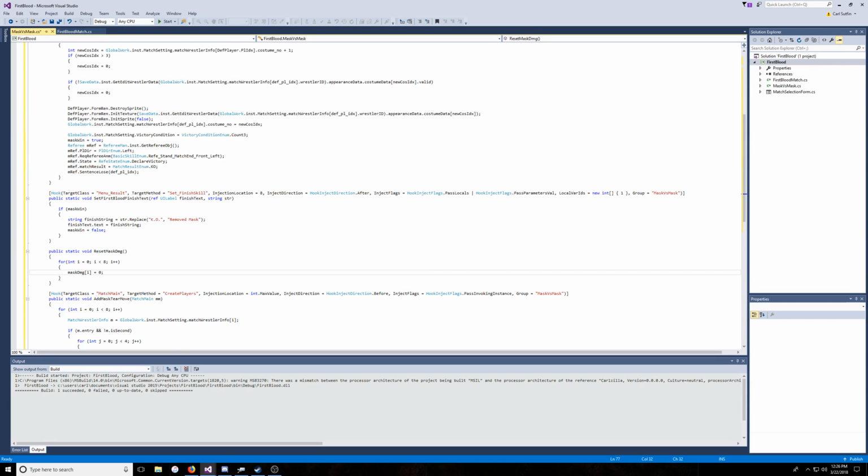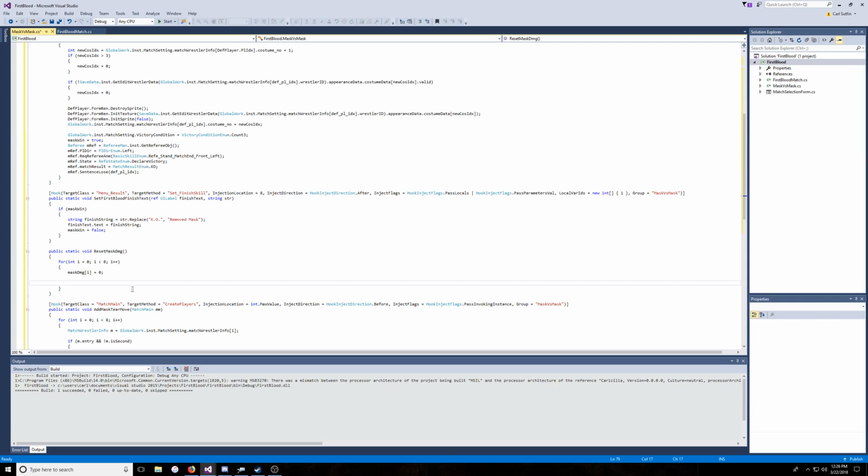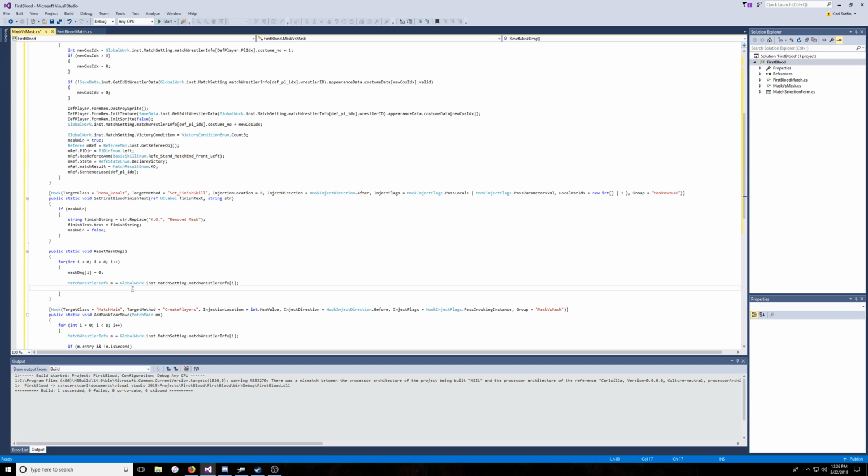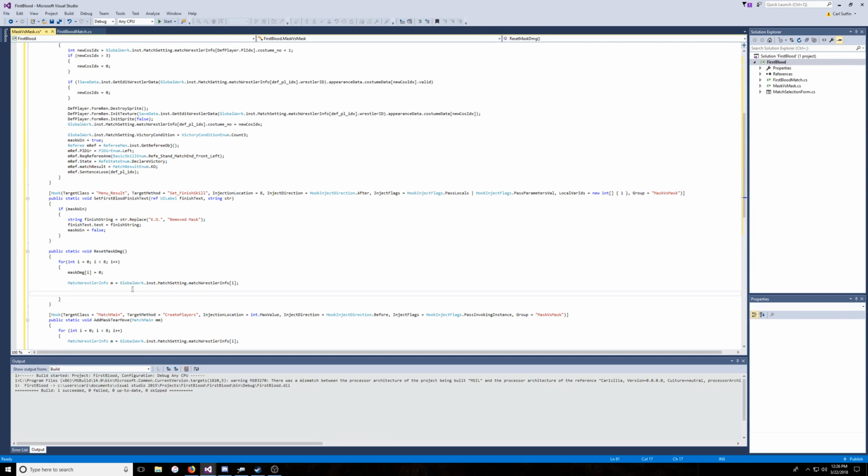However, you remember that we also assigned temporary moves in the pinfall slots. This would be a wonderful place to replace them with something else. So we're going to do that here too. So inside this loop, we're going to want to make some space, and we're going to want to call the match wrestler info. We're going to call it m equals global work.inst.match setting.match wrestler info in slot i, just like before.